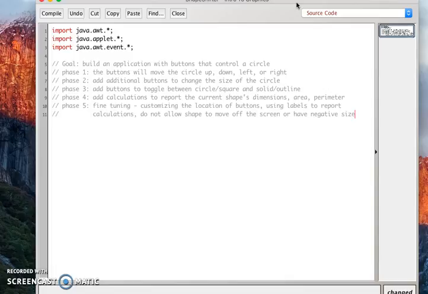And so now let's get to the coding of phase 1. So we're going to start with our class declaration. We're going to say public class Shapeshifter. One word there, Shapeshifter. Extends Applet with a capital A. Implements ActionListener.